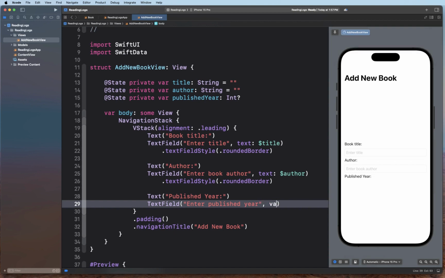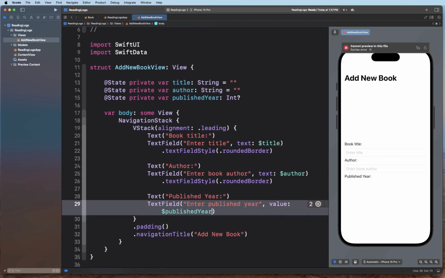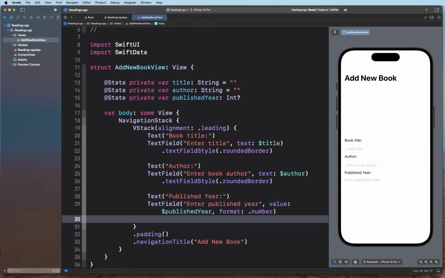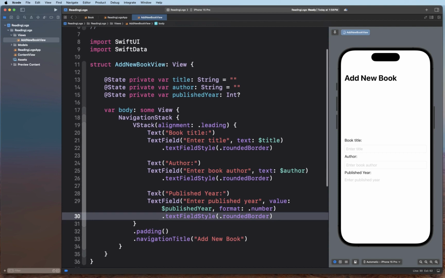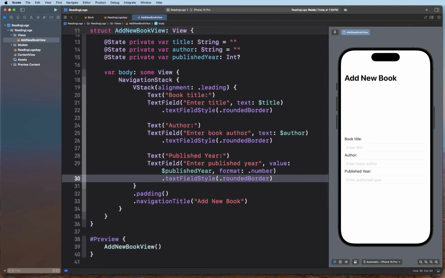In this case, we're going to use the other overload for text field that takes a value. Since this field is of integer type, we can say it's going to be bound to the published year, and the format that we are looking at is the number format. So this is a number format type text field. Then we're going to apply the text field style as the rounded border.